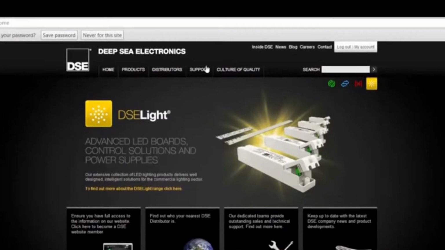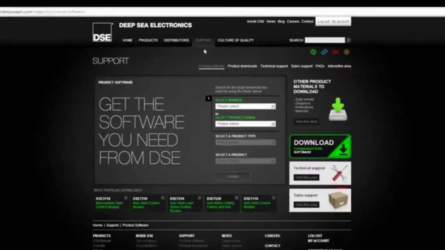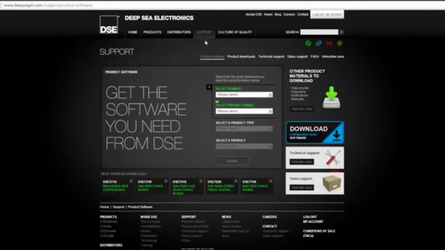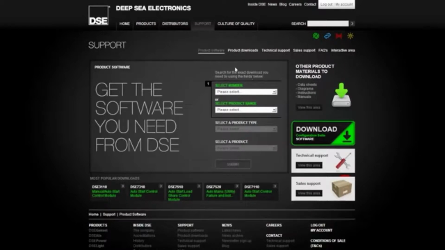Having logged in, select Support, the 4th tab from the top right. Clicking on Support will bring up a screen with the title Get the Software You Need from DSE. A list of links will appear to the right of the bar titled Support. Click on the link titled Product Software. A drop-down menu will appear listing all the products available for selection.